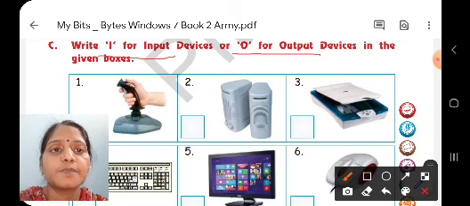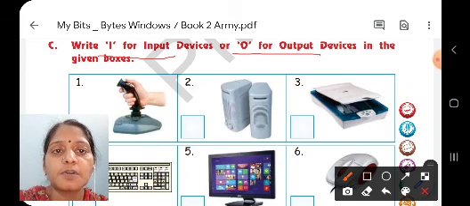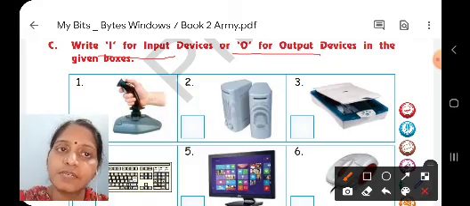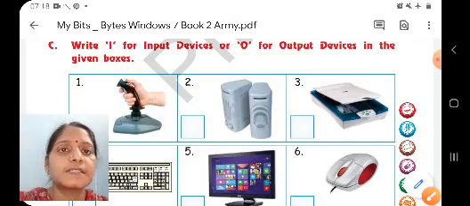So here there is a box. In every rectangular box, children, you can see one square box. There you will write, if the device is input device, you will write I. If the device is output device, you will write O. So let us start, children.